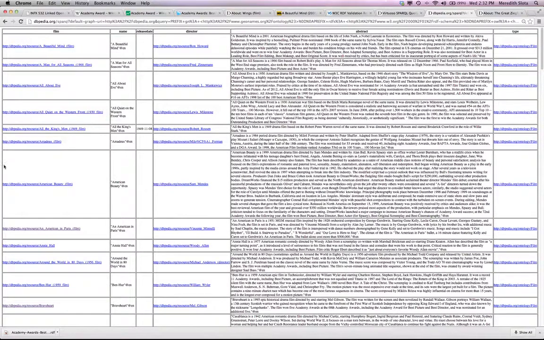There's tons of data here. It would be really useful if I could link to IMDb, then I could pull in ratings and things like that too. So that'll be for a future project.